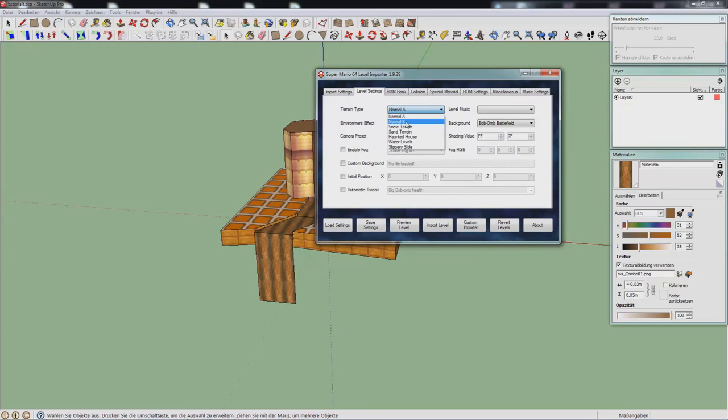Terrain type. Set stuff like Mario can get stuck in the ground, or the terrain produces snow. This will sometimes leave you to get stuck in stones or something, so it's risky to use.